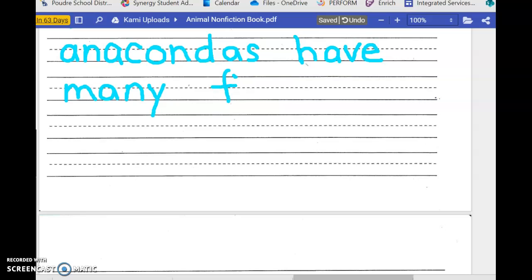Features, dive down F, hit the ball, run around the base for the E, magic C A, dive down T, dive down U, dive down R, hit the ball, run around the base for the E. Features. There's the S at the end, magic C S. Don't forget your period. Then let's write, first, anacondas live in South America.